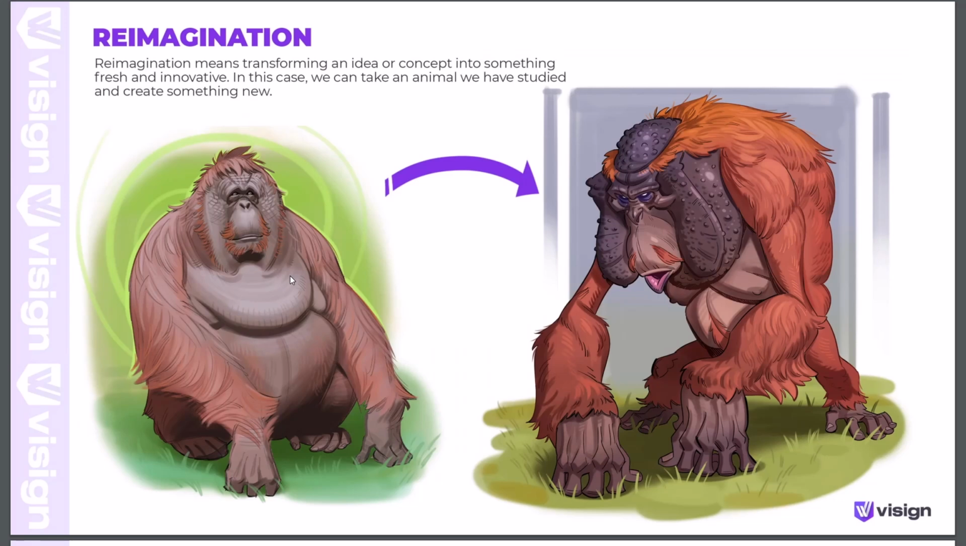So then we have Reimagination. I've actually talked about Reimagination. I made a YouTube video very recently. I recommend you guys check that one out because I actually go into depth with that. But I want to talk about it here because it's still interesting. So Reimagination means transforming an idea or concept into something fresh and innovative. In this case, we can take an animal we have studied and create something new.